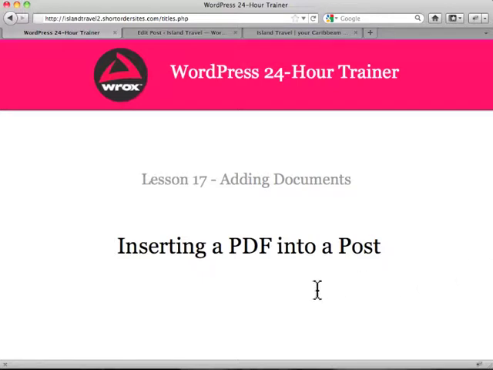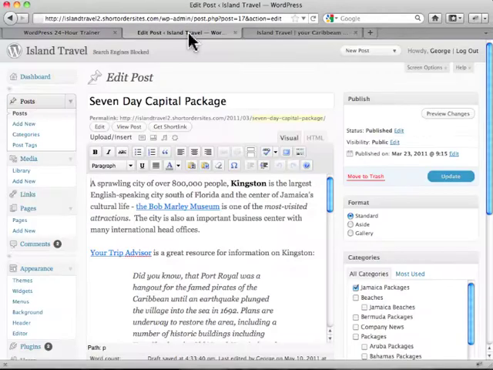When you want to insert a document into a post, these are the basic steps you need. Now I'm inserting a PDF because that's the most common type of document you're going to be inserting, but this certainly applies to anything else. I always recommend PDFs because they're safer and everybody can open them, as opposed to, say, a Word document or a spreadsheet document. If you don't have the software, you can't use it.